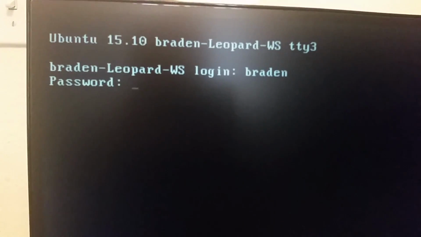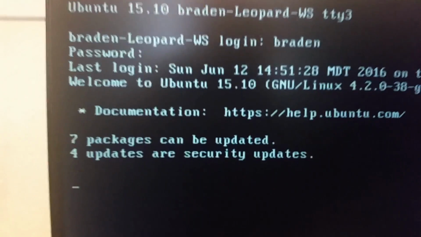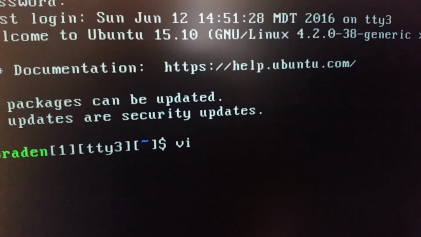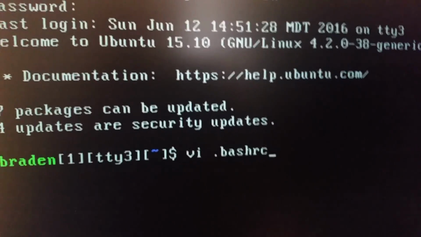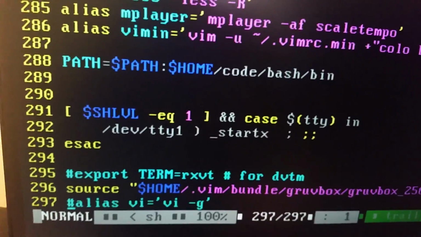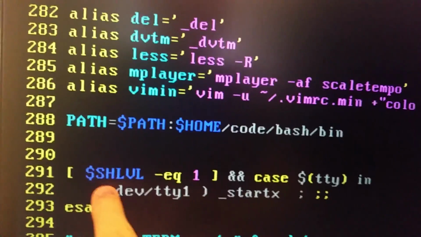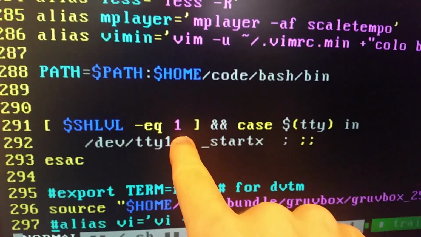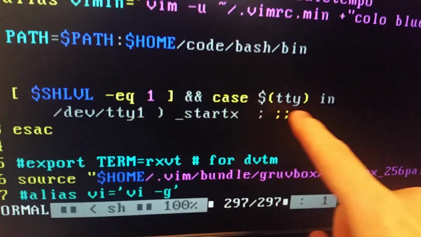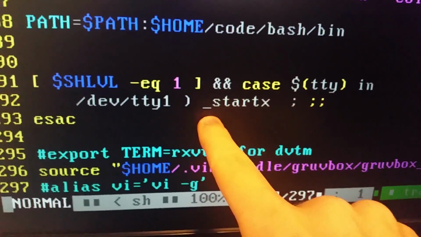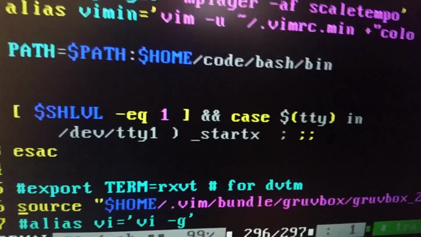So first off, for this to make sense, I have to show you my bashrc. You're going to understand what happens when I'm in TTY1 and I'm at the first login. That's what the SHLVL being 1 and TTY1 means, in which case it will call this function, _start_x.